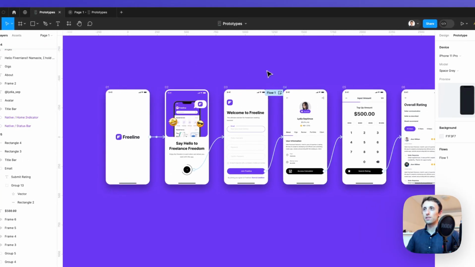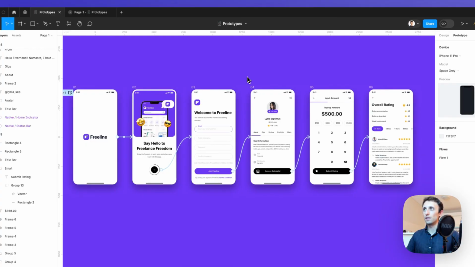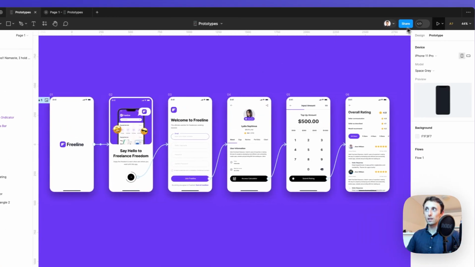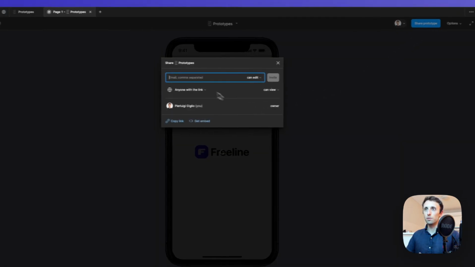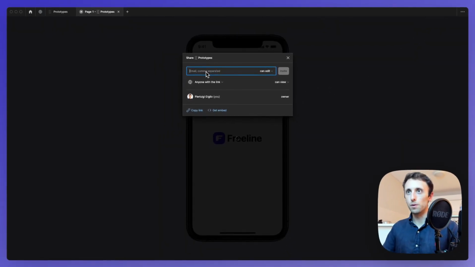So this is pretty much it when it comes to the basics of prototypes in Figma. Once you're done with the prototype, you can easily share the prototype via email to team members, stakeholders, or external members. And the same share options are going to apply as any Figma file. So if you want to learn more about that, I shot another separate video in the course.